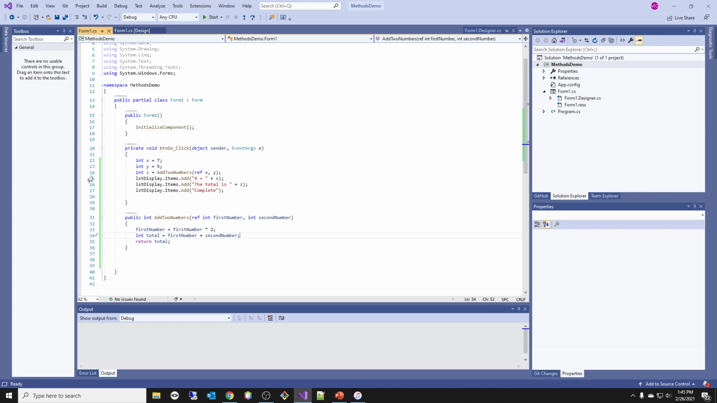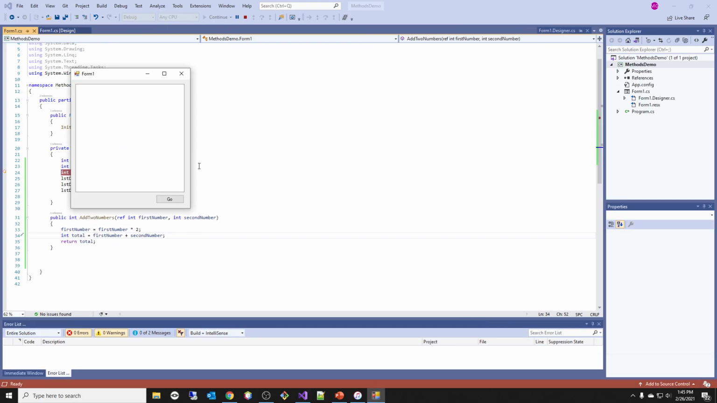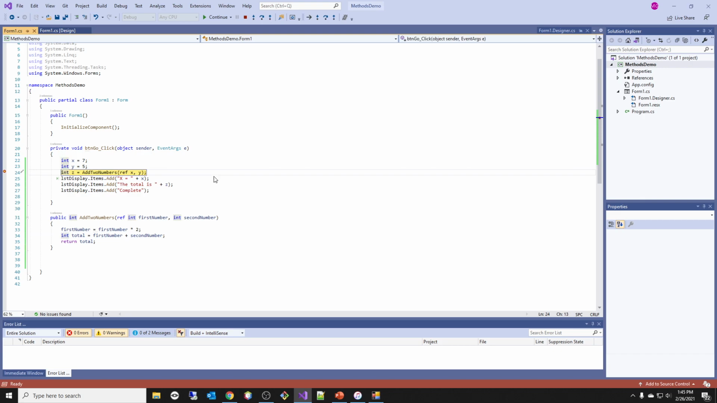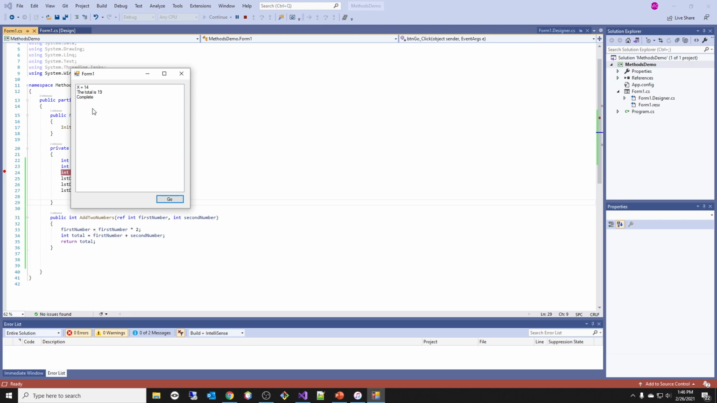If we want to follow this, let's put our breakpoint right here. We'll go ahead and run this. I like to use the debugger. I want you guys to get to know the debugger. So X is 7, Y is 5. We come down here, first number is 7. When this line is done, first number is now 14. We're going to return the total back to here. We're getting ready to set Z, but notice, if I come over here and look at X right now, X is 14. So multiplying first number by 2 also affected X, since it was referring back to X. Pass by reference. And we'll get back to our form, and we saw what that did already.